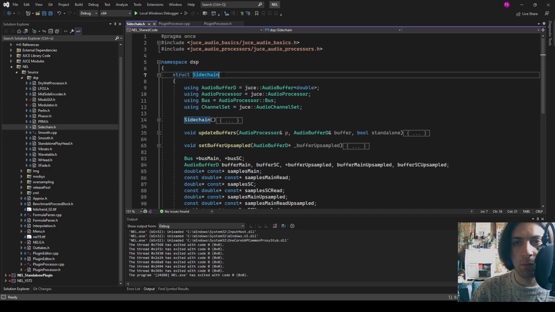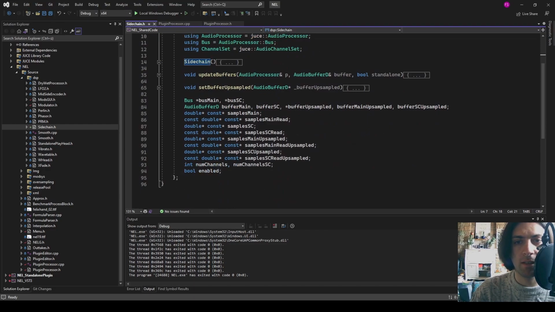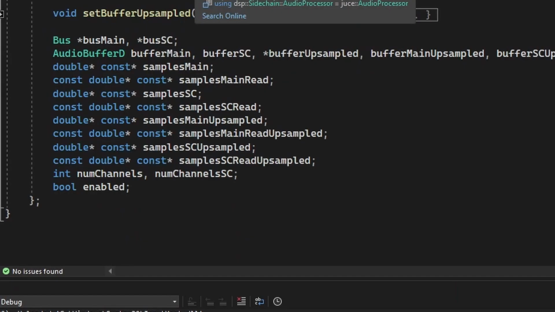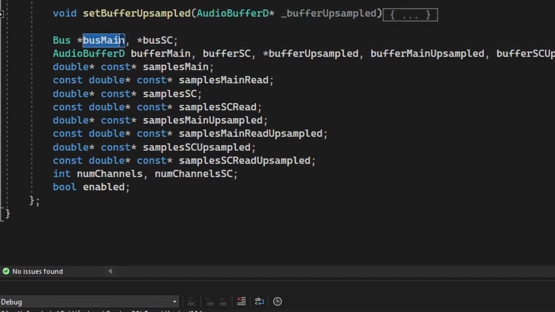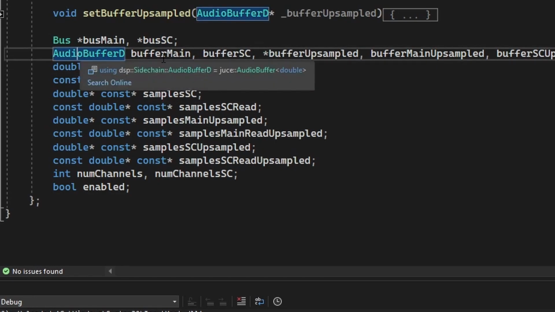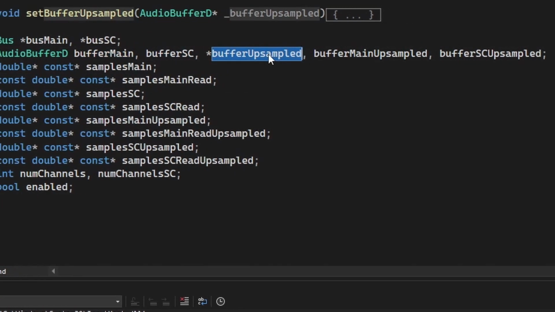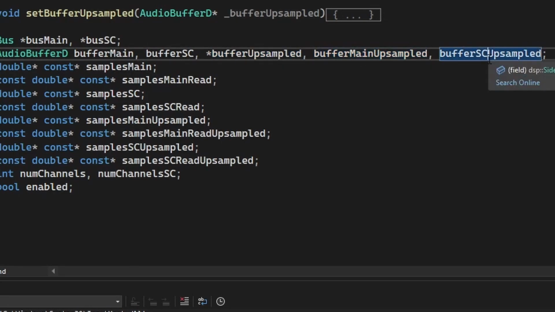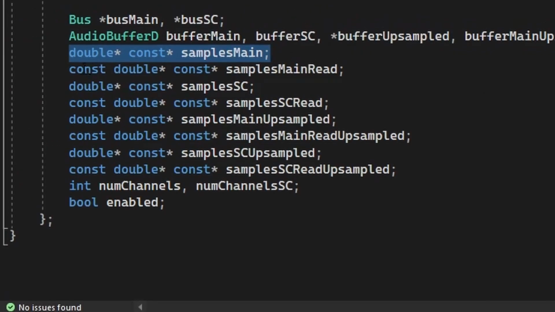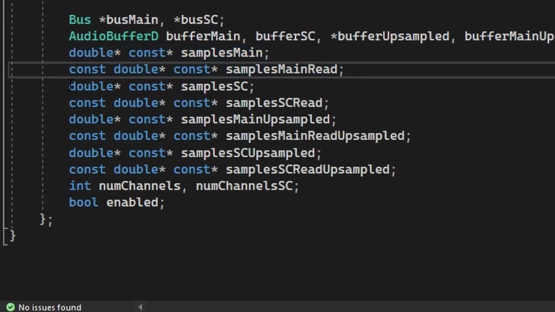But yeah, I will probably rename it to something else. This basically handles the existence of the two different buses that can exist. For example, there is bus main, there is bus sidechain. There are buffers for the main buffer, for the sidechain buffer, for the upsampled buffer because of the oversampling, divided into main upsampled and sidechain upsampled. And then there are write pointers and read pointers for all of them.